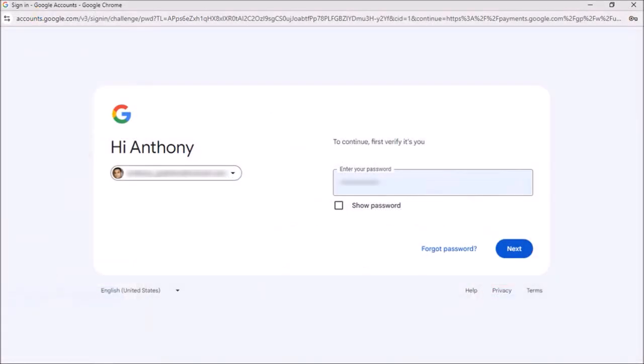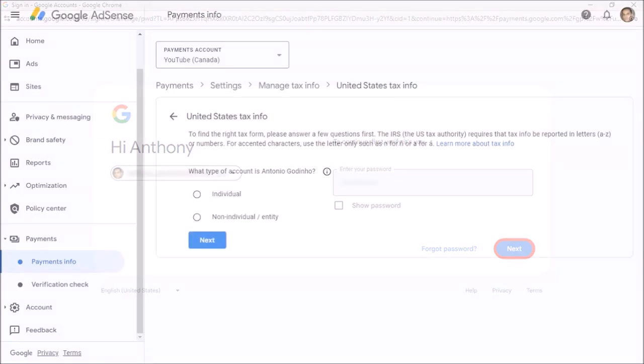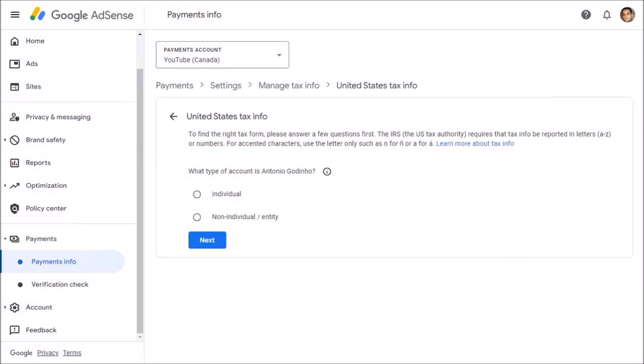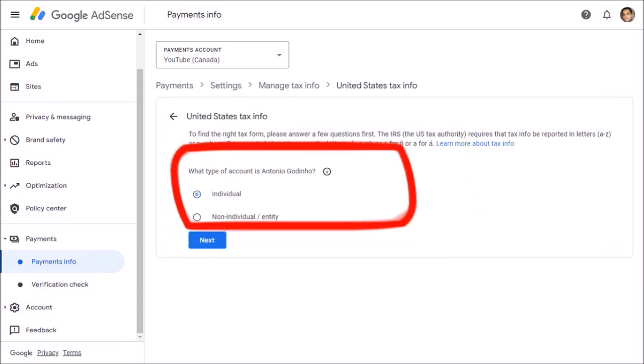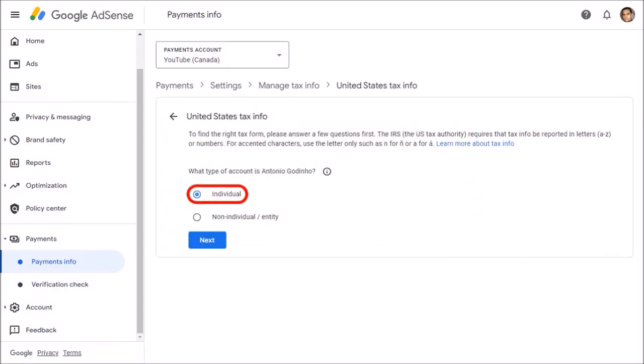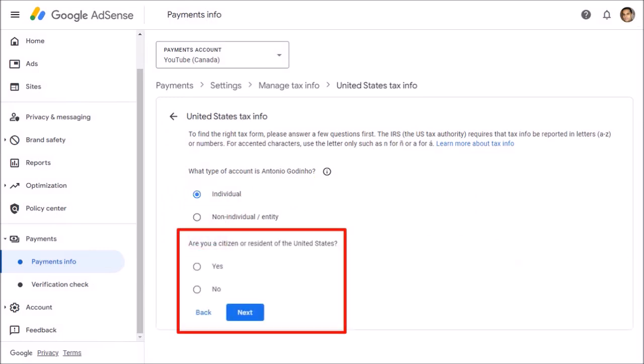You may be redirected to sign into your AdSense account again. So just log in and then click Next, and it will bring you back to your AdSense account. In this first section, you need to choose the type of account. If you're a self-employed individual or a sole proprietor, choose Individual. The other option is for registered businesses.